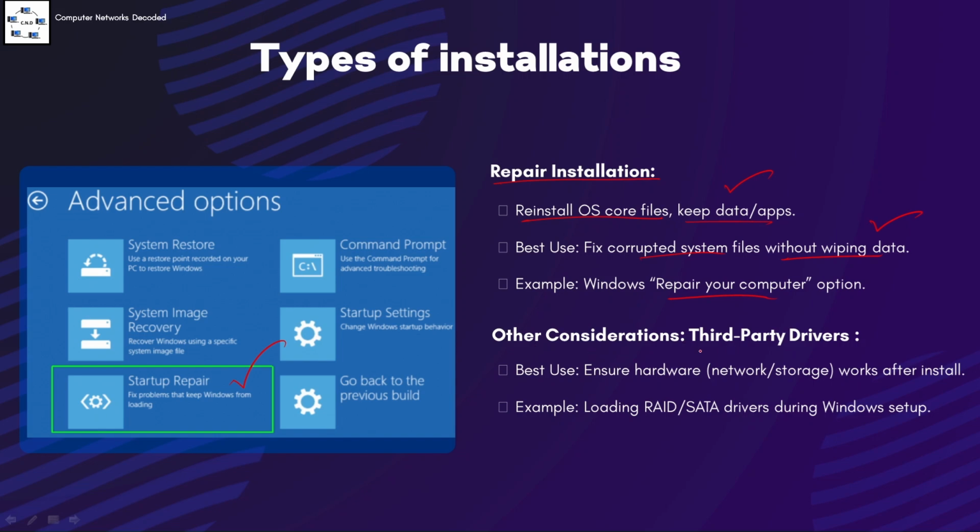So some other consideration is third-party drivers. Ensure that the hardware such as network or storage works after installing your new operating system. For example, loading RAID or SATA drivers during Windows setup.